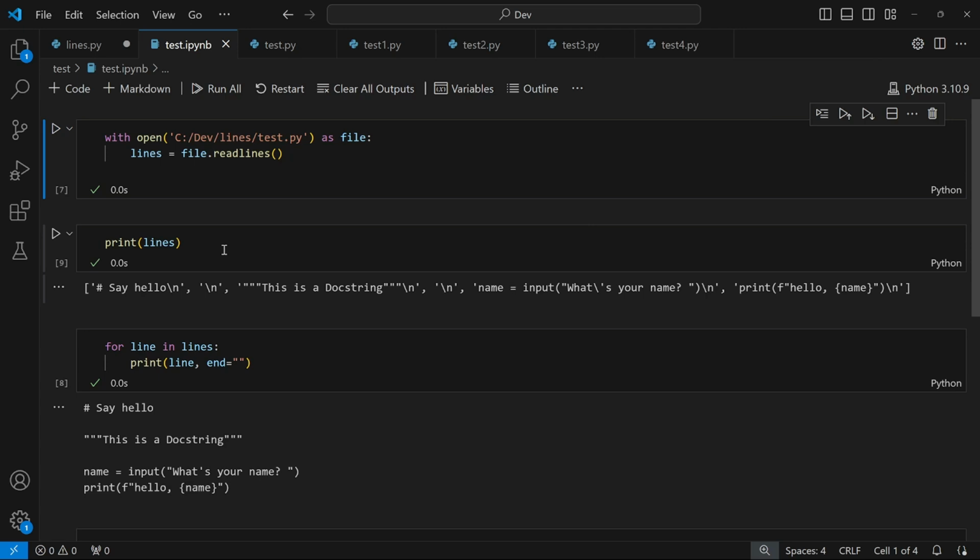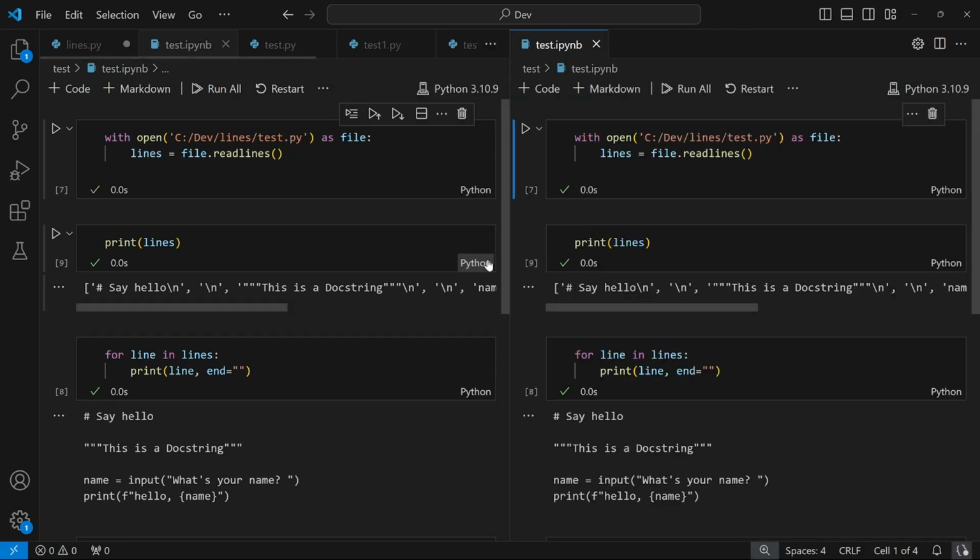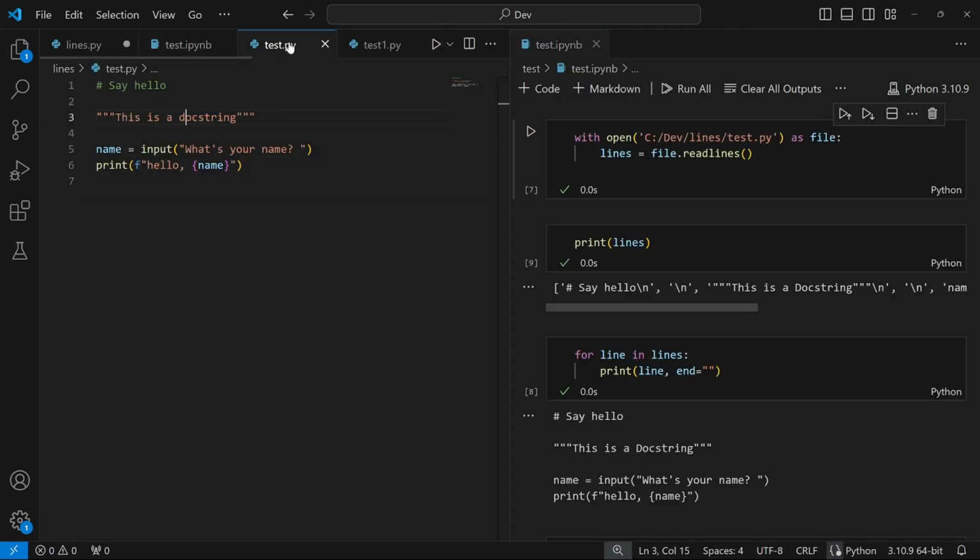So if you look, this is a list with the contents say hello or \n. This is a docstring, another \n, this, and this. And these correspond to the lines of code found in test.py. So if I separate my VS Code into two windows and I open this file test.py this way, you're going to see that when we look at the output of our variable lines, say hello, this is our first line, and this \n corresponds to our second line of code here. And you see that this is actually an empty line or an empty space.